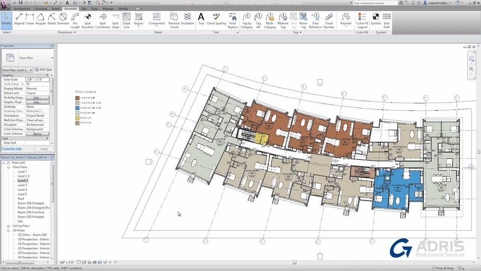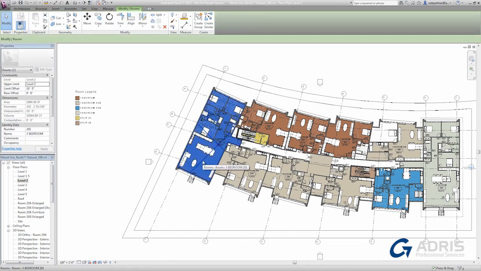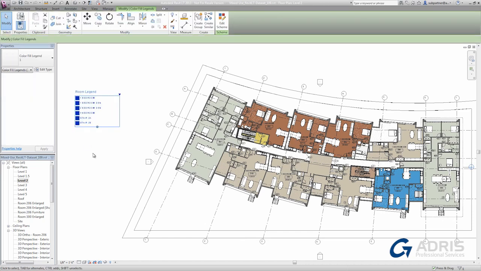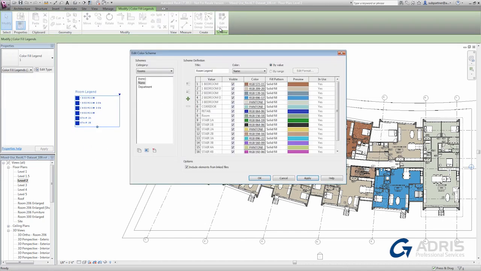Now this is a really simple example that takes advantage of the fact that each of the rooms here in my model has a unique name. We can modify the color scheme to make it look at different settings in the rooms. So I'm going to select the color scheme legend, and up here on the ribbon choose Edit Scheme. And then down at the bottom I'm going to duplicate the existing scheme and give it a new name.